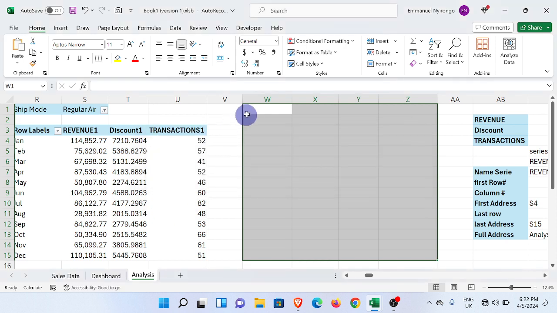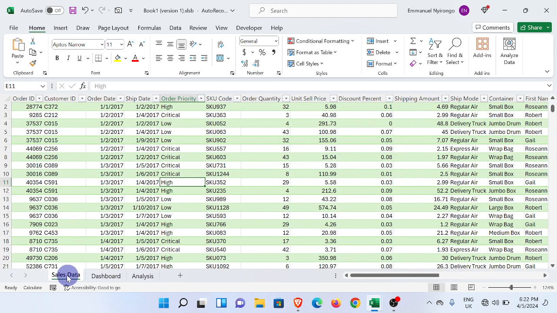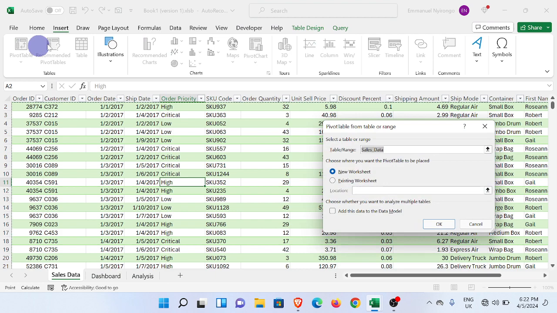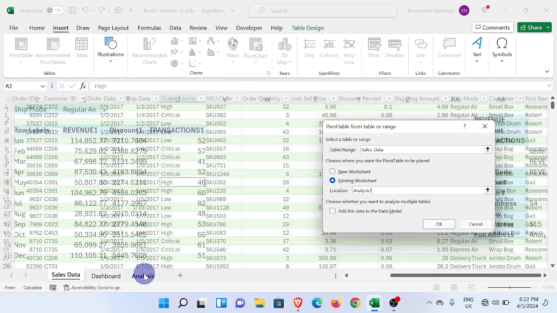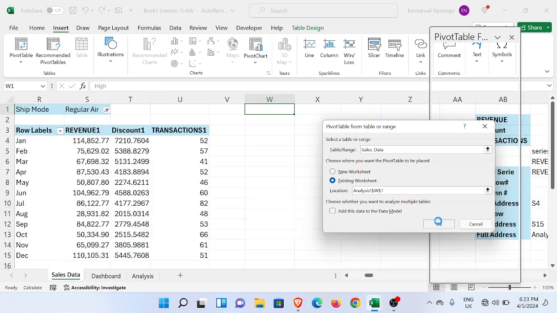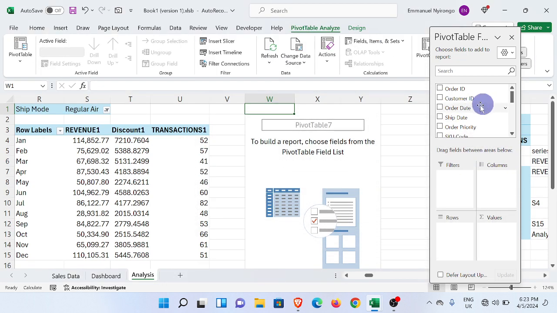I didn't want to do this, so okay, come here: cells, insert, pivot table, existing analysis. Pick that, say okay. I hope to correct this.